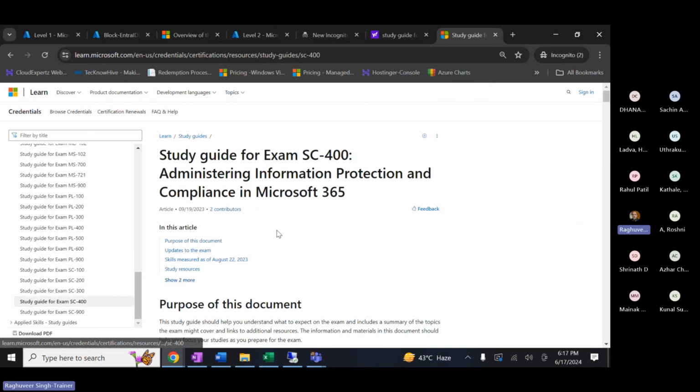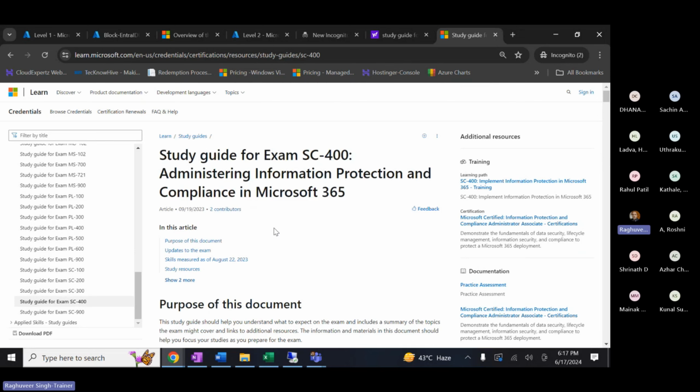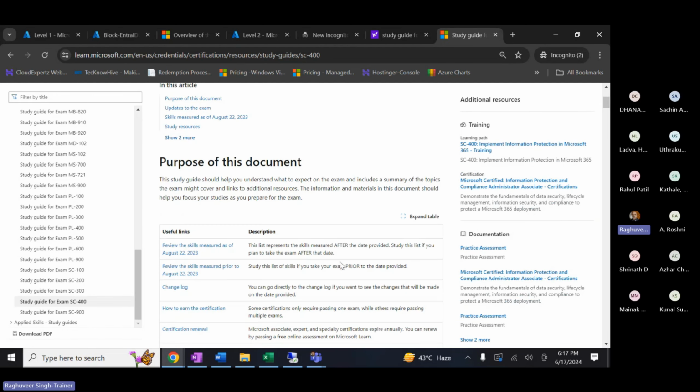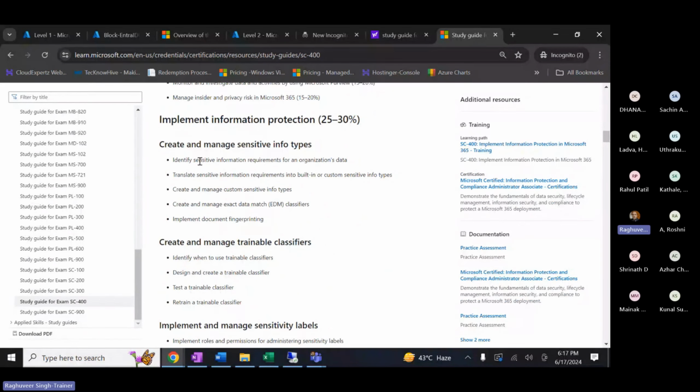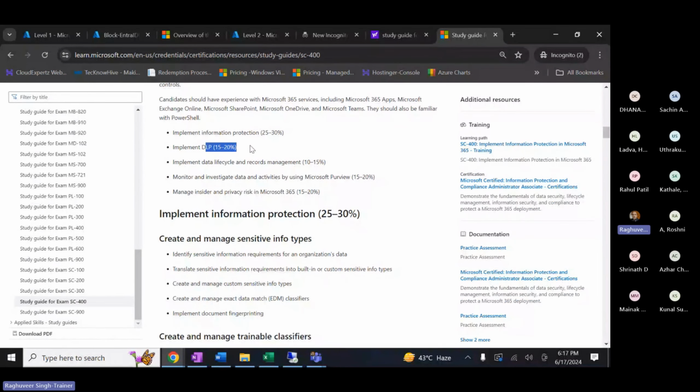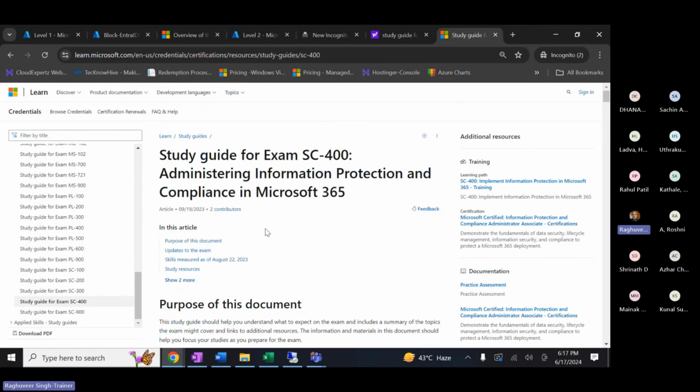Then we have SC400, which is a pure play Microsoft 365 security certification. Here it only talks about how do you secure your office mailboxes, your user identities and mailbox, and how do you apply DLP policies. All that comes here in information protection and compliance in M365. So it's a pure play M365 certification, which includes these domains, which is data loss prevention, information protection, and the governance part also using Microsoft Purview. So this is SC400.